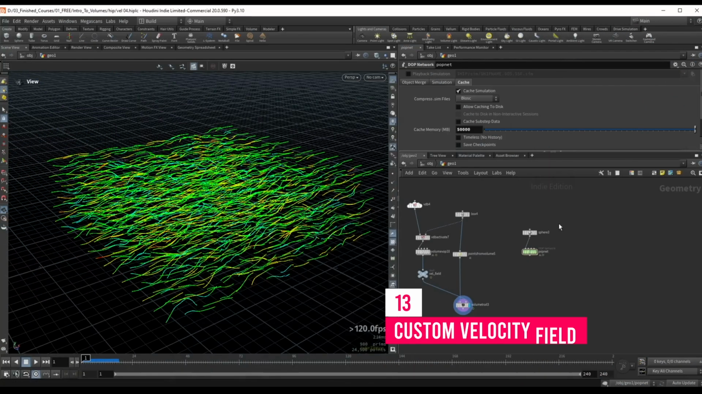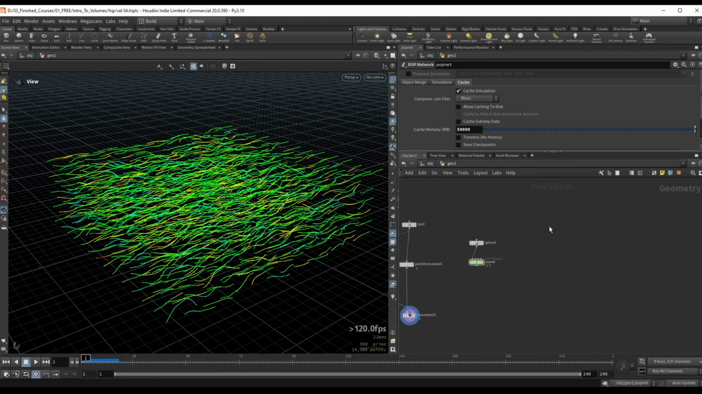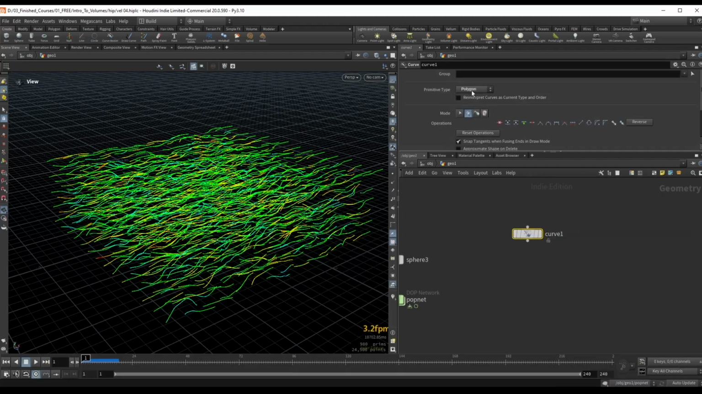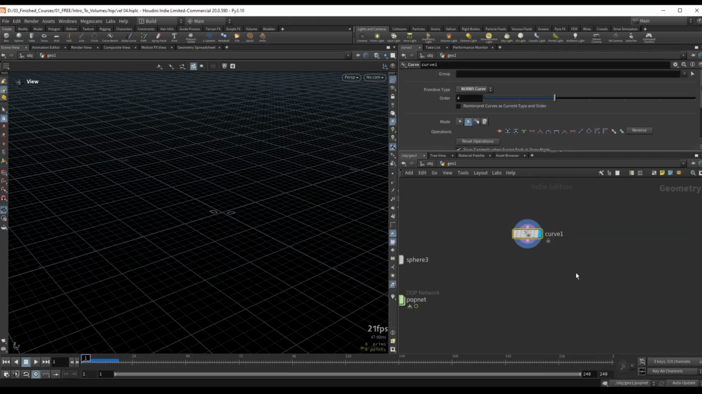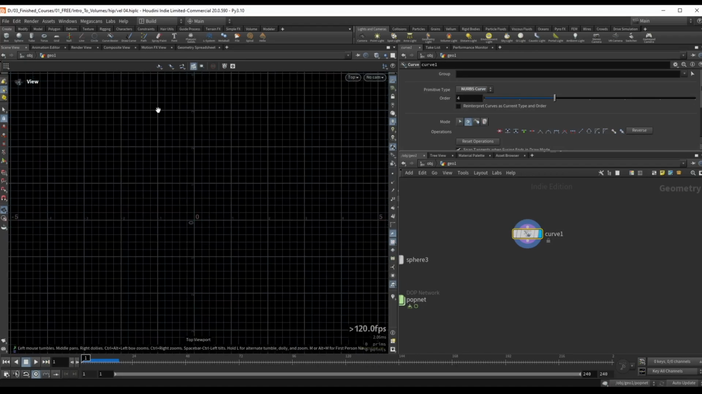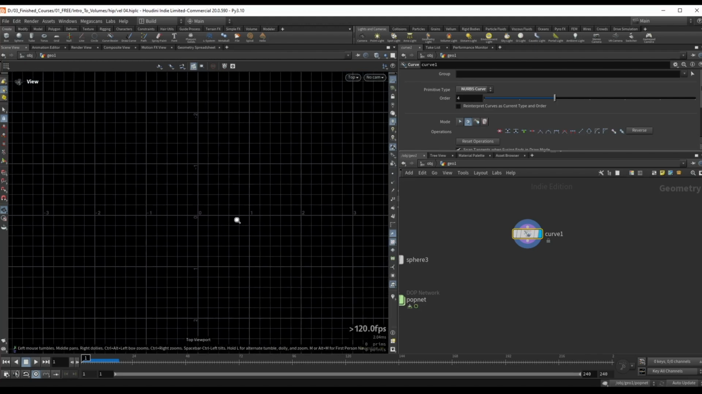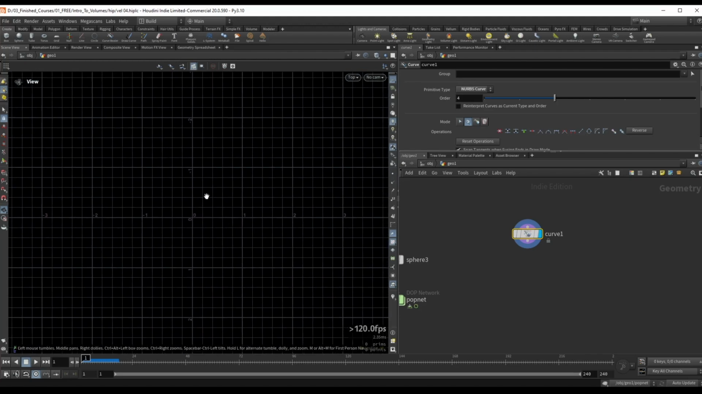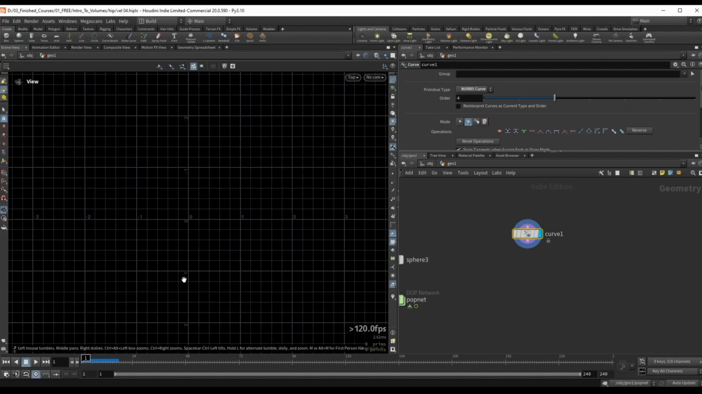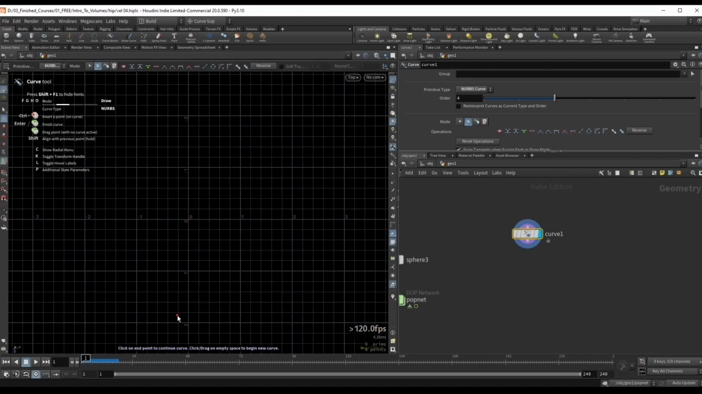Let's do a more practical example and try to create a velocity field based on a curve. I'll drop down a curve node from here and set the primitive type to NURBS curve. Let's go to our curve, and I'll hold down spacebar and press 2 to go into the top view. Let's draw this curve across a span of 4 units, from -2 to 2. I'll press enter in the viewport and draw a simple curve. Let's do something like this.